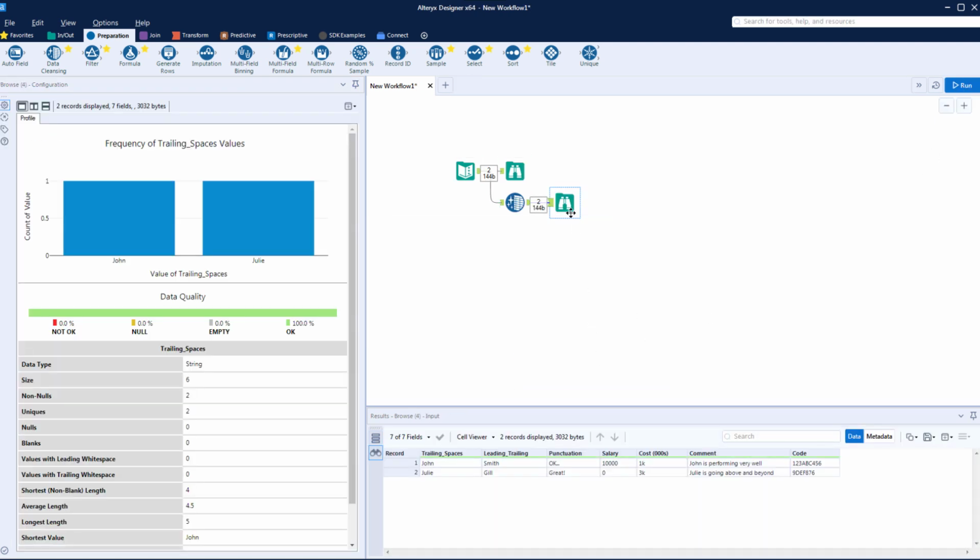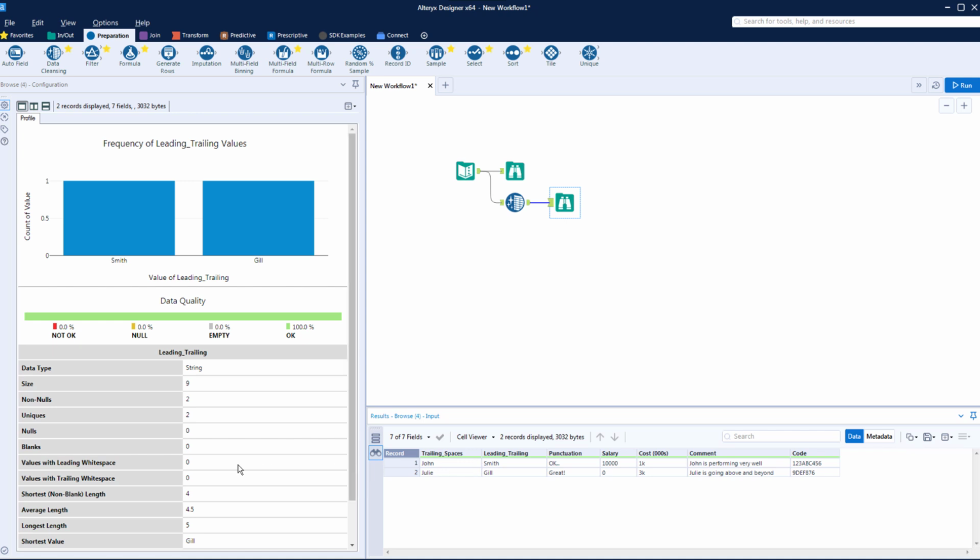Okay, so if we now look into the results window as well as the profile pane, we can see that the trailing spaces column no longer contains any issue, and it's 100% okay. We can see that there are 0 values with trailing whitespace, so the data cleansing tool has removed it as per expectation. We can also see that this is the case for the leading_trailing column.